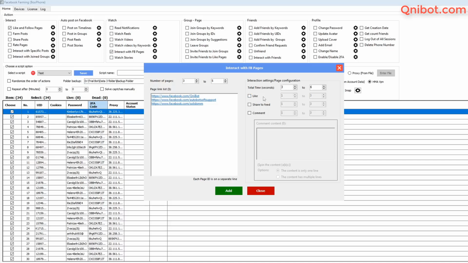Next, if you want to like the imported page, you click on like. Then you enter the number of likes you want to add for each page. For example, I enter 5 to 10 here. The bot will randomly add 5 to 10 likes to each imported page. In case you do not want to like page, you do not click on like.